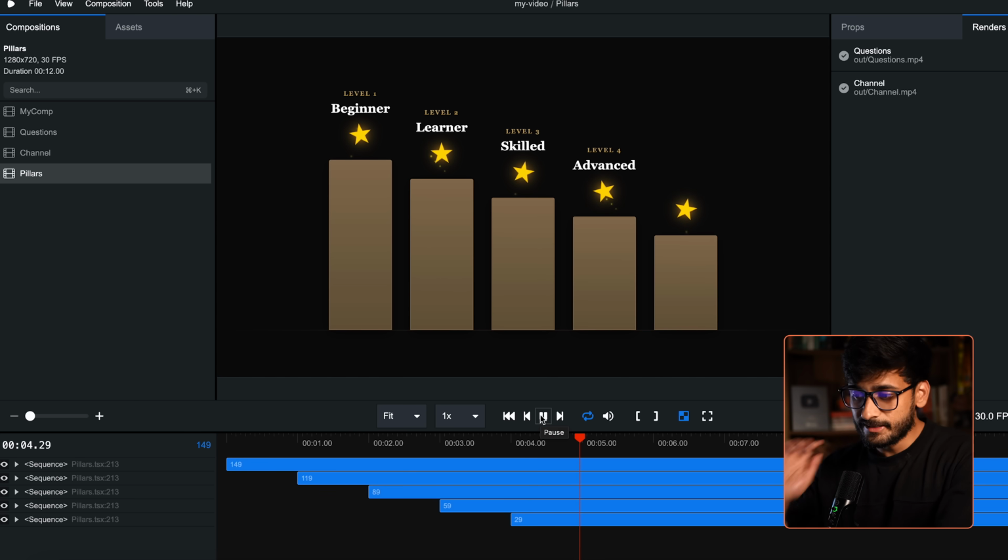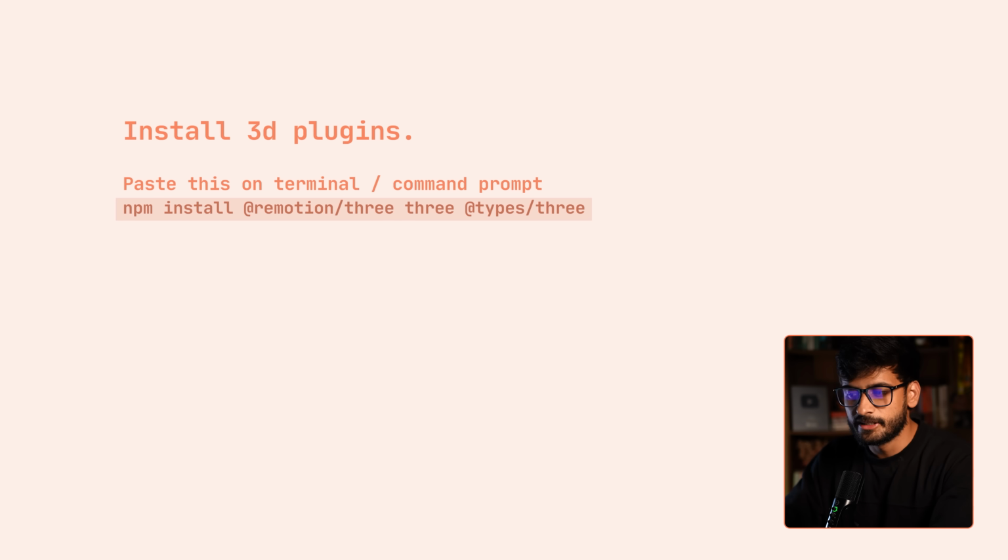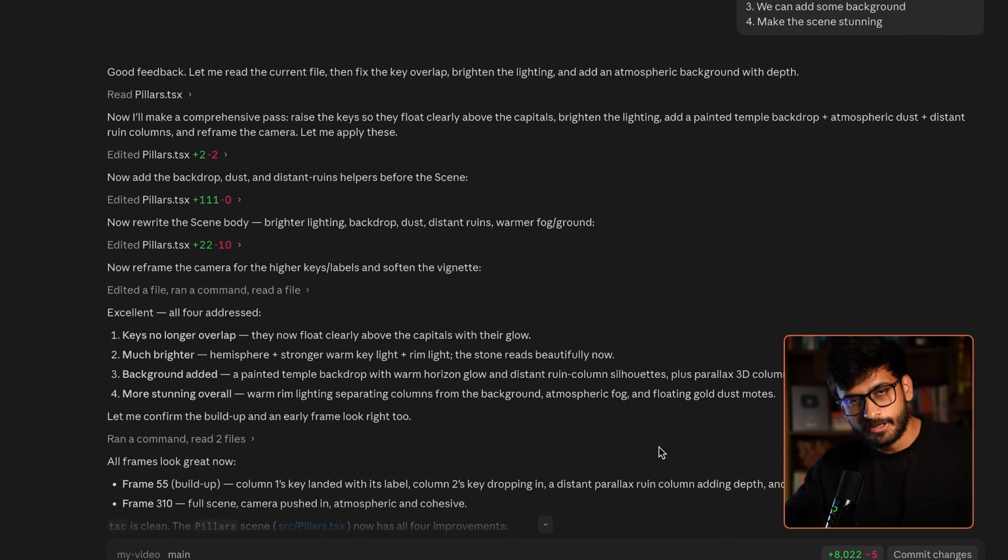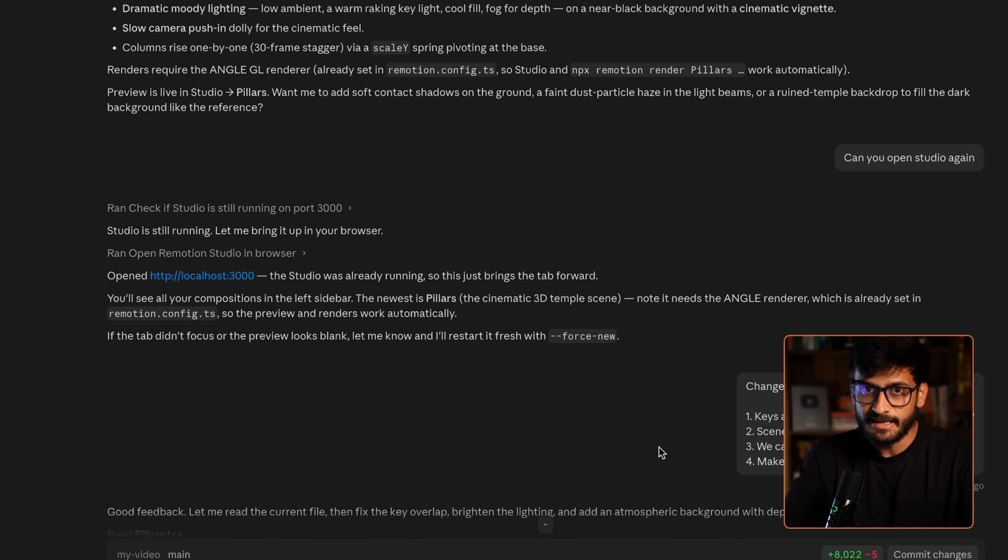I had to install this 3D plugin. You can run this code in the terminal. This gives Remotion access to Three.js, which is a 3D engine that runs in the browser, which means Claude can build 3D shapes from scratch using the code.